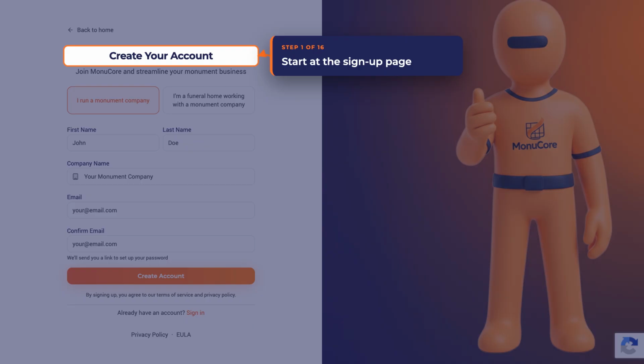Head to app.monucore.com and choose Sign Up. This is where every MonuCore account begins. There's no credit card and no sales call. You get a 30-day trial from the moment you finish.